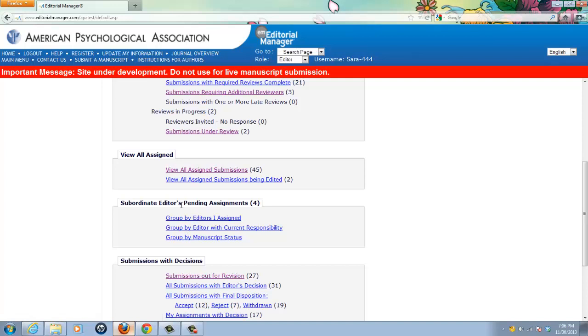So what's the difference between the View All Assigned and the Subordinate Editor's Pending Assignments sections, you may be wondering? The answer is that the former captures all manuscripts, including those you've kept to handle yourself, and the latter is a queue for manuscripts that you've assigned to an associate editor. So essentially, Subordinate Editor's Pending Assignments is a subset of the View All Assigned category. Use each as you wish to track manuscripts in active peer review.